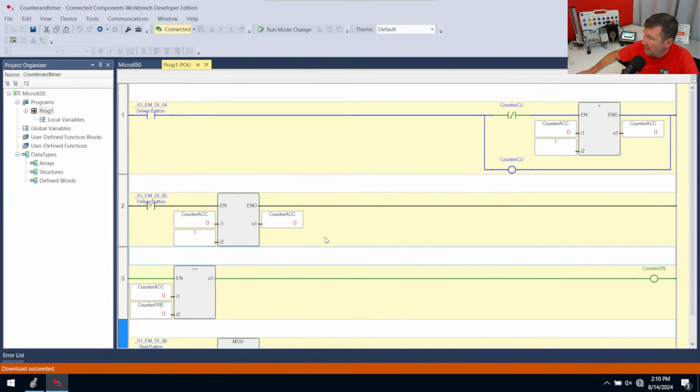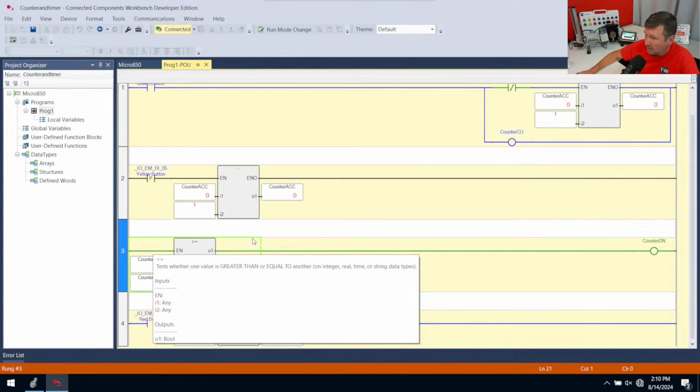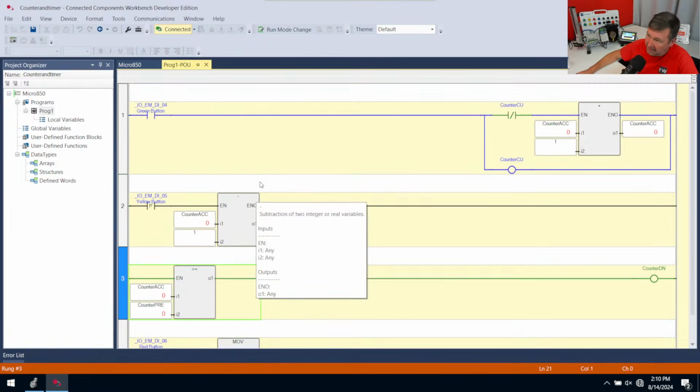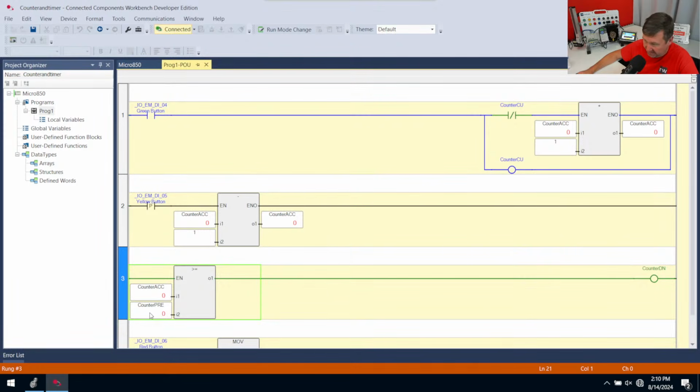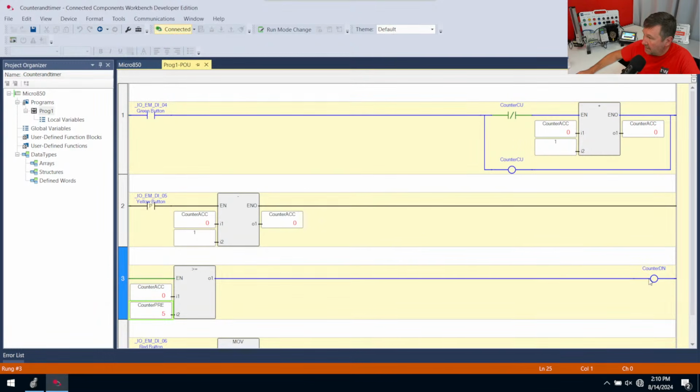Okay, and so now the main one we're going to focus on is rung 3, because that would be our done. It says our done is true right now, and that is because our preset is 0. So let's put our preset back at 5. And that makes our done a 0 because our cumulative value is not greater than or equal to our preset.